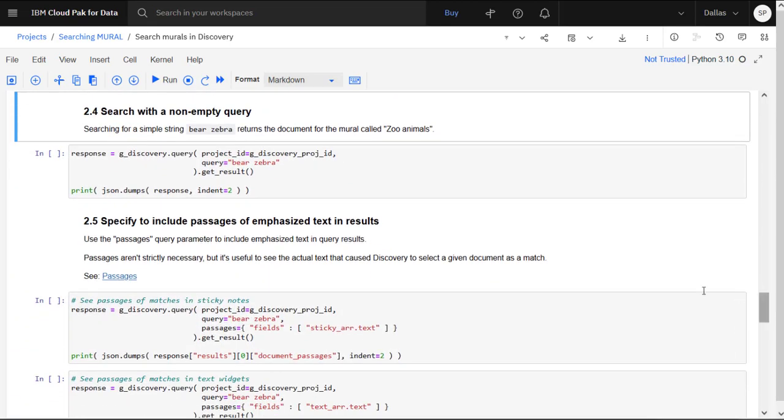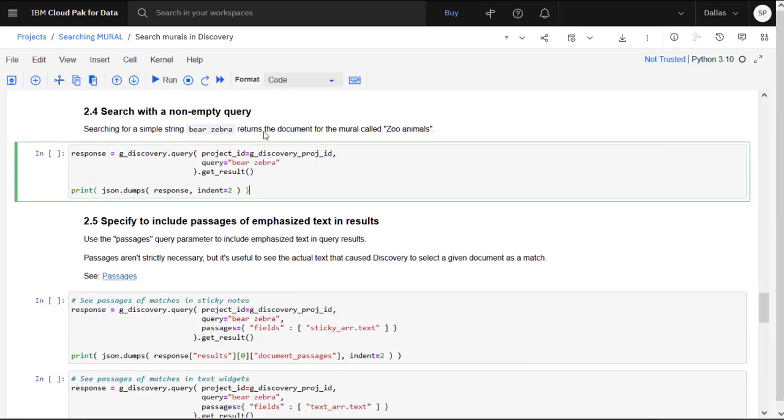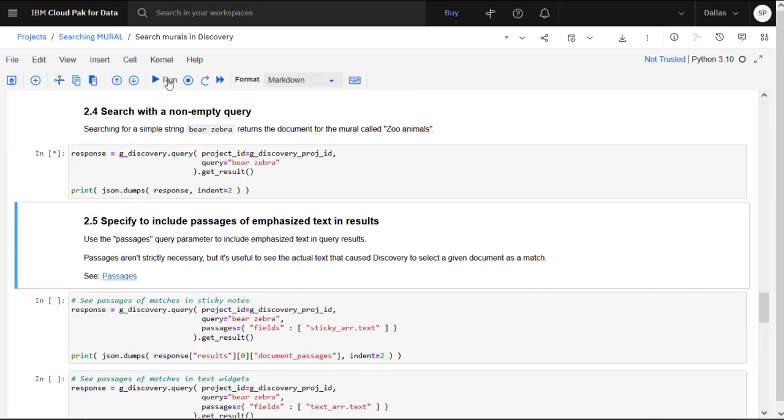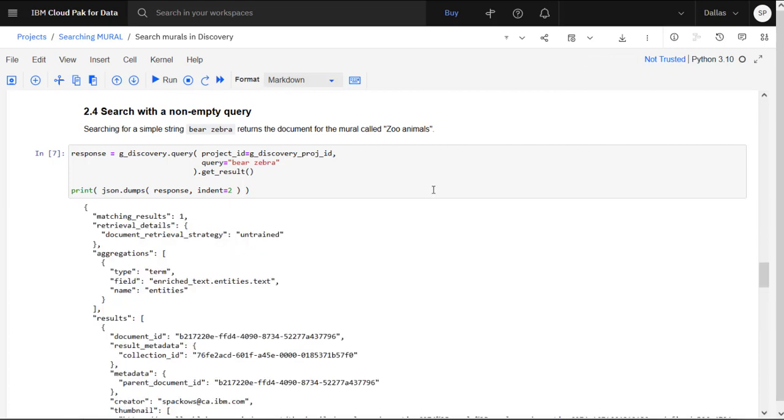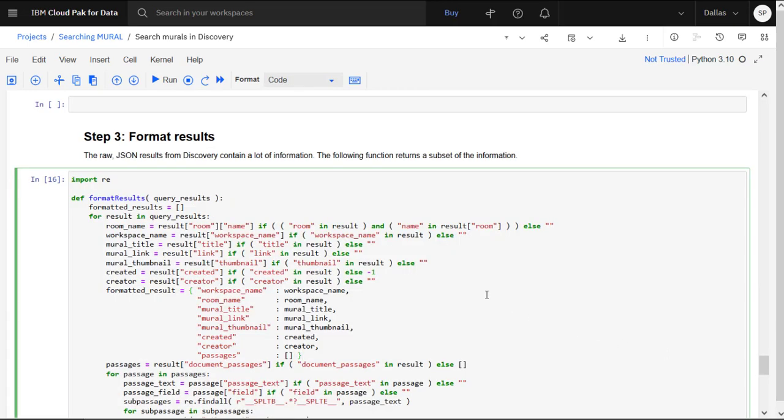Okay, let's keep going. If I search now for a string that contains the word bear and the word zebra, those are both zoo animals, this query should return 1 mural, which is the zoo animals mural. Sure enough, 1 result. Now you're probably starting to see that this is really hard to read. There are more examples in the notebook that show how to use passages and how to use the discovery query language. I want to scroll down to the bottom of the notebook.